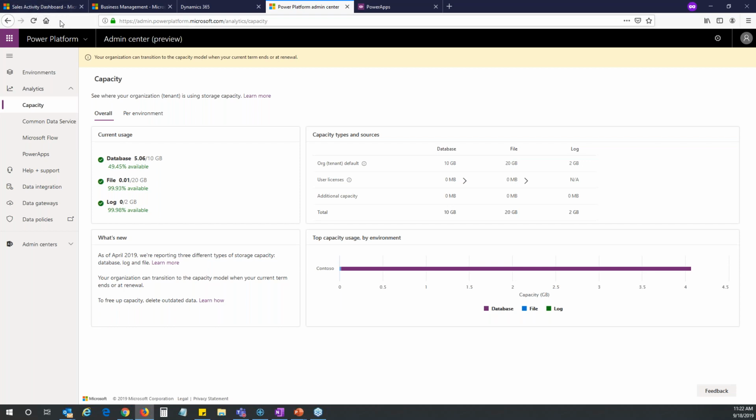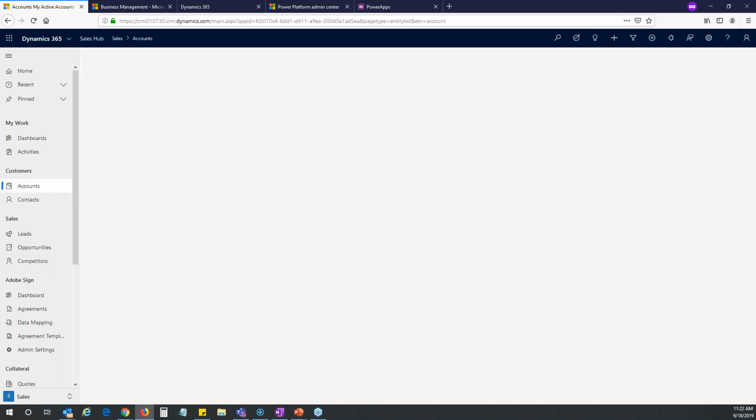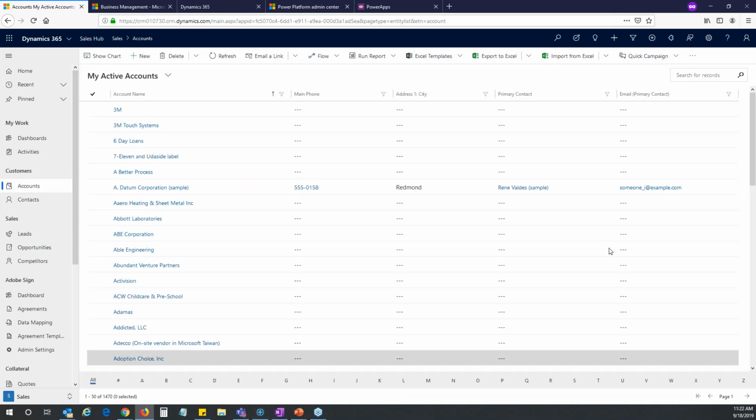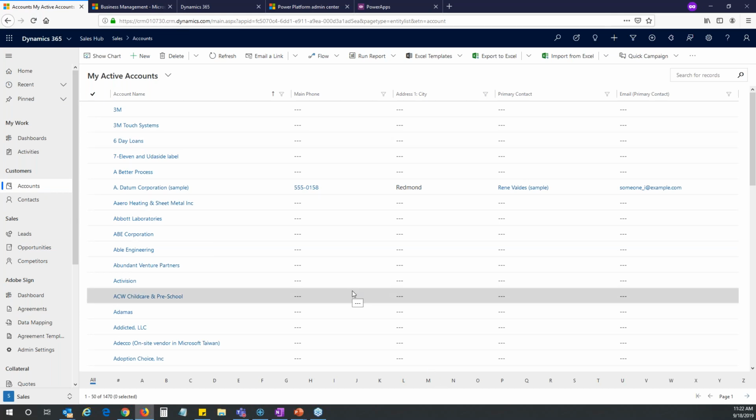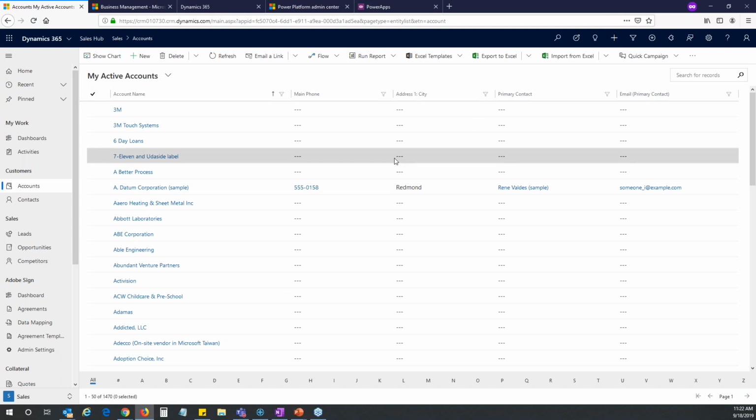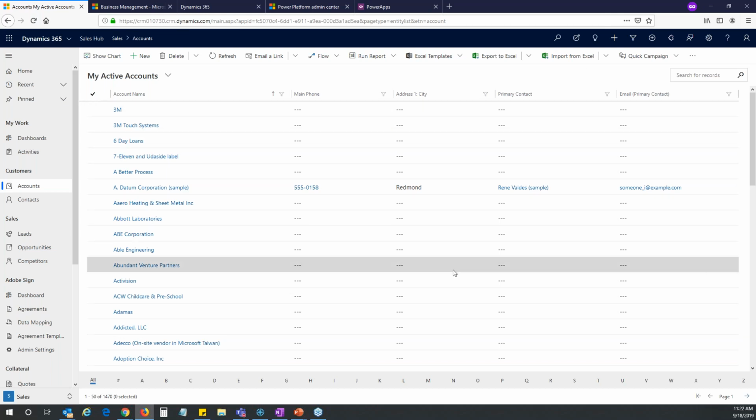Okay. So let's go ahead and look at some of the new features in the system. We talked about white space. If I click on accounts here, you'll notice how everything is much more compact. Like I said, they got rid of a lot of the white space, so your users can see more on the screen when they're looking at views and grids in the system.